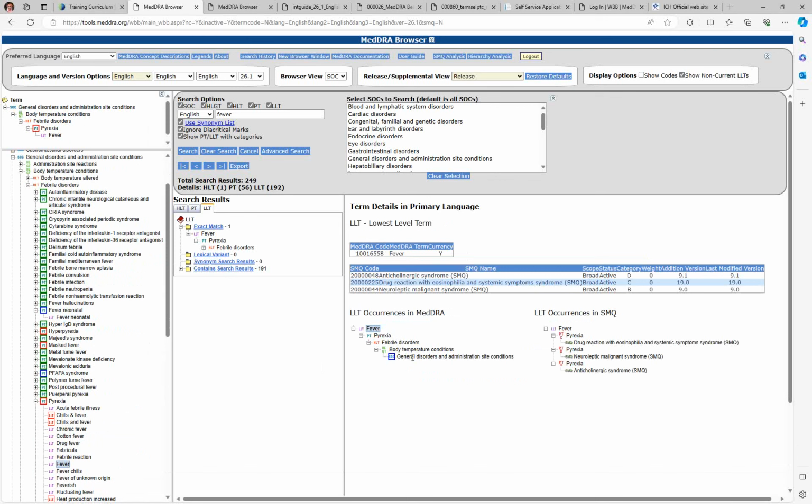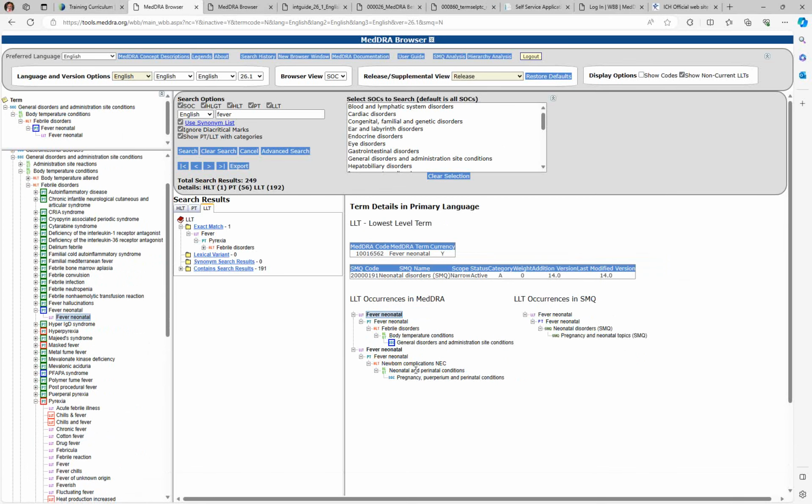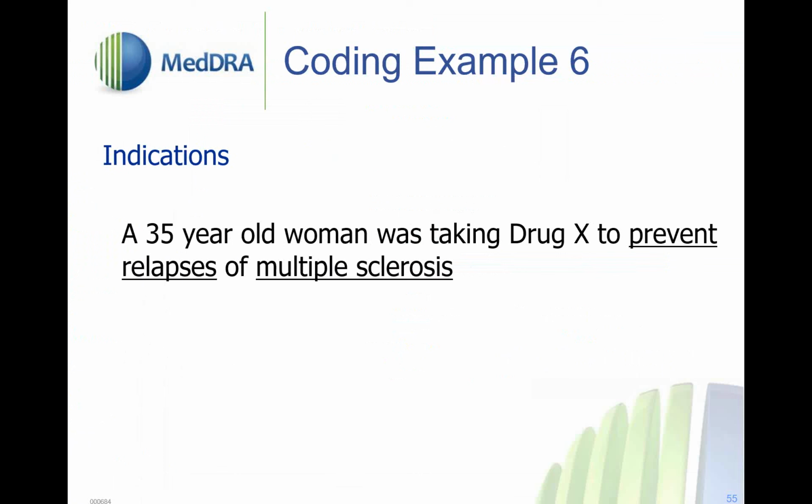So when you're looking in MedDRA, try to see what the links to this term are. Does it go where I expect it to go, or am I missing something? So in my example of a 2-day-old baby with a fever, if I just coded fever, I would have lost the ability to also link it to the pregnancy SOC, because the neonatal fever is multiaxial. Okay, let's go back to the slides and maybe do a couple more.